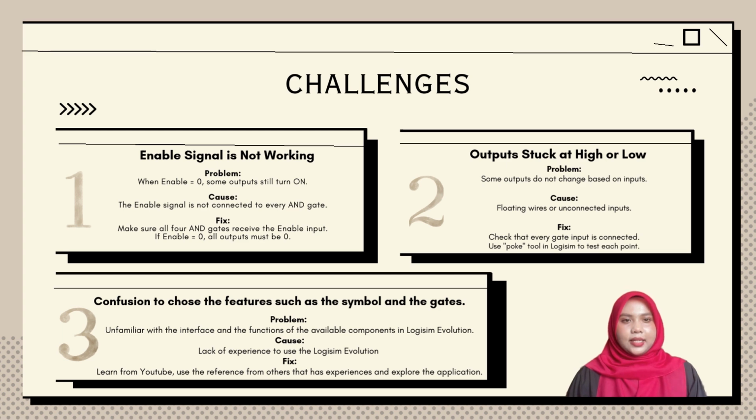When the enable signal is set to 0, some of the outputs are still on, which should not happen. The cause of this problem is that the enable signal is not connected to each AND gate in the circuit. Because of this, some gates continue to operate even when enable is off. To fix this issue, we must ensure that all 4 AND gates receive the enable input. This way, the enable signal properly controls the entire circuit. When the enable value is 0, all outputs will be 0, and when enable is 1, the circuit will function correctly.